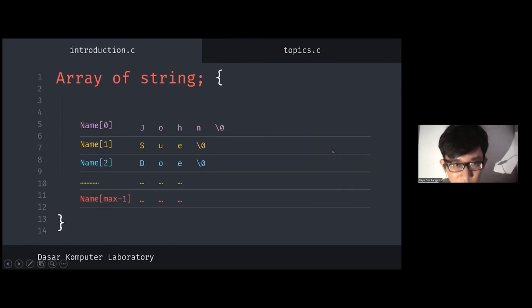Here is an example of an array of strings. Starting with the first example, which is JOHN, and ended with \0 or the null character, and the second one and the third one, all of them ended with \0 or the null character.